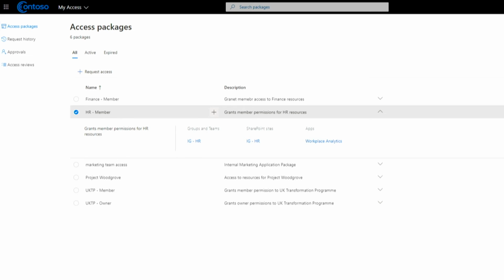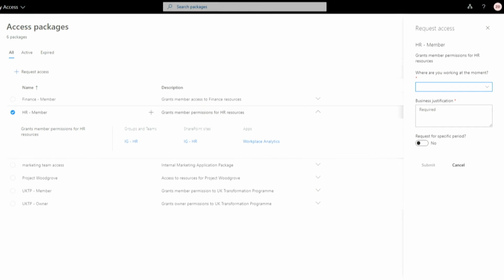Here we've got several access packages that are available to me. If I expand it out, I can see exactly what permissions it's going to give me: groups and teams, SharePoint sites, and apps. And if I click on the plus, that's basically me applying for it. I have to say this interface isn't the sexiest, and it's not the most intuitive, but it does have quite a lot of useful stuff in here.